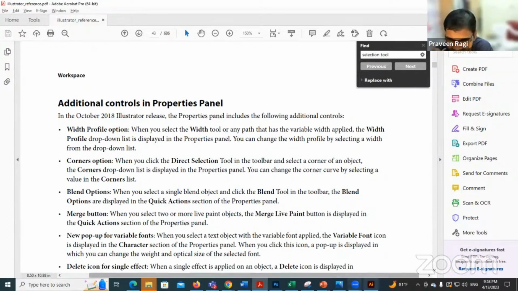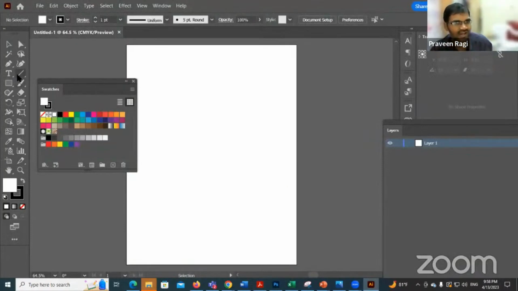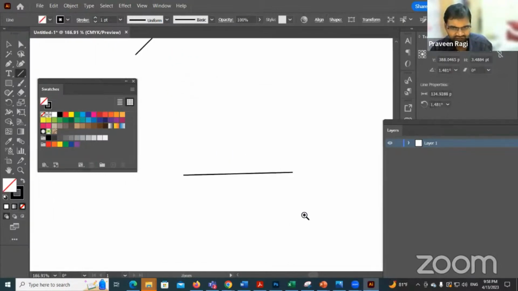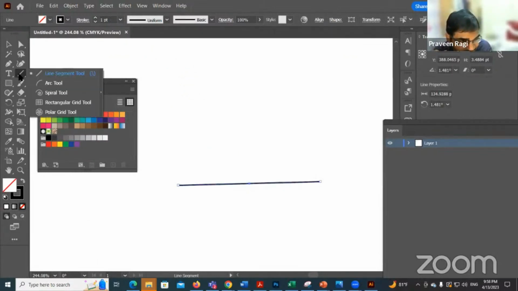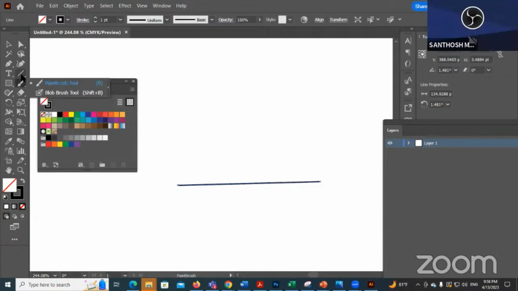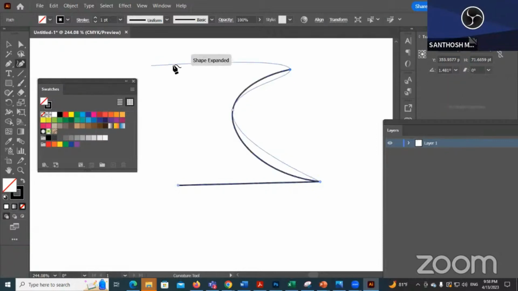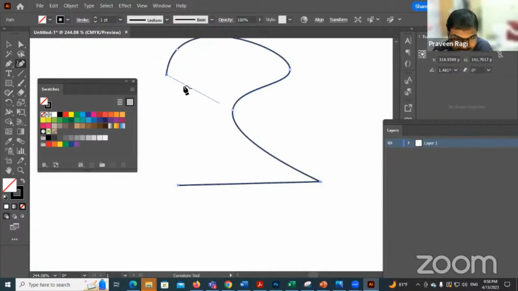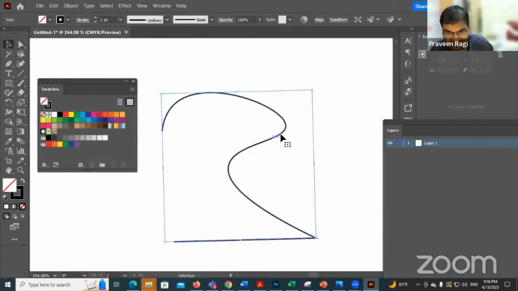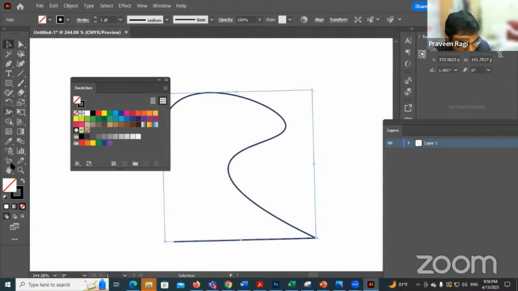Let's test this one. For example, I will make one line here, or maybe some kind of arc. This is a curve. I just double click here. With the pen tool I can draw some kind of shape like this. Now there is one width tool, but I'm finding difficulty here.